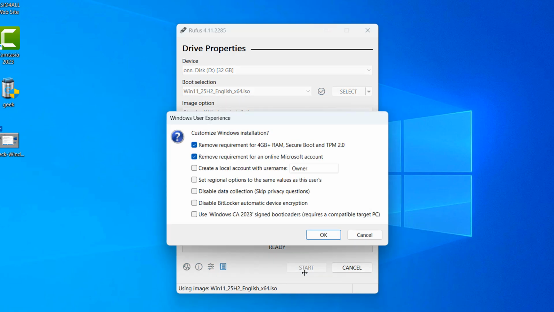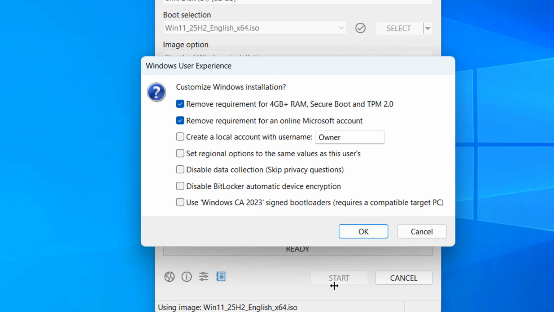Now click on the Start button. This Windows User Experience pop-up will now display. You'll want to ensure that the following options are checked. Remove requirements of 4 GB of RAM, Secure Boot, TPM 2.0. Remove requirement for an online Microsoft account. Disable data collection. Disable BitLocker automatic device encryption. Now click on the OK button.